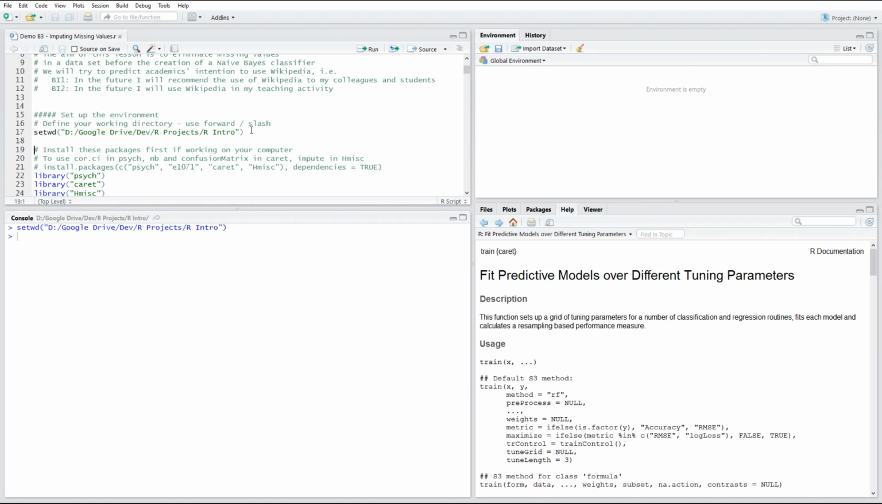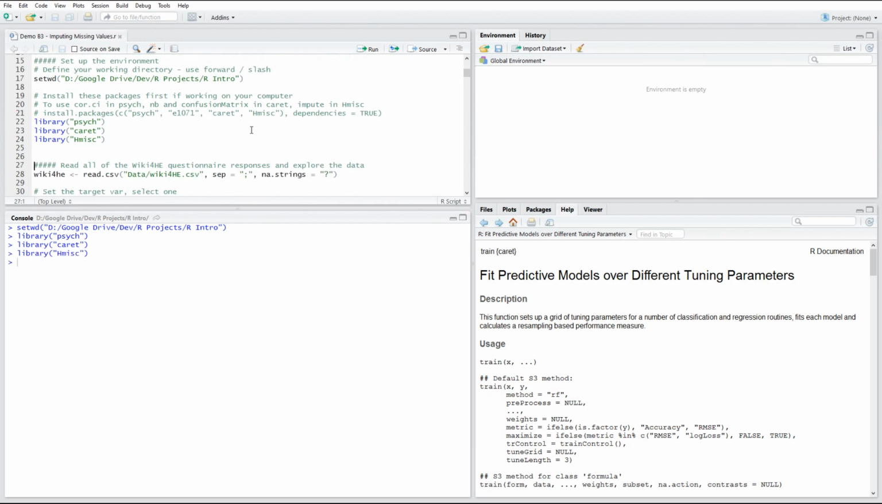So let's set the working directory. I'm going to rely on three libraries, psych, caret, and mice, which will be used to present data in correlation matrices, to use cross-validation and to present confusion matrices, and to impute missing values. Let's read the data in. The data is semicolon separated, and the missing values in the data are question marks, which I can eliminate straight away at this point.